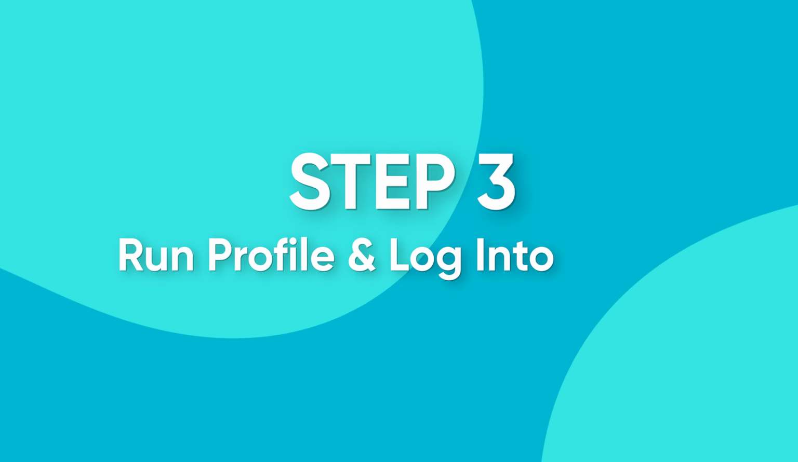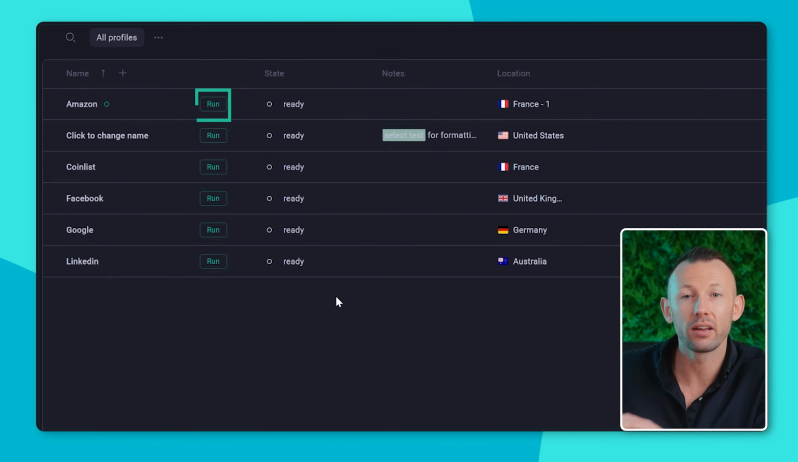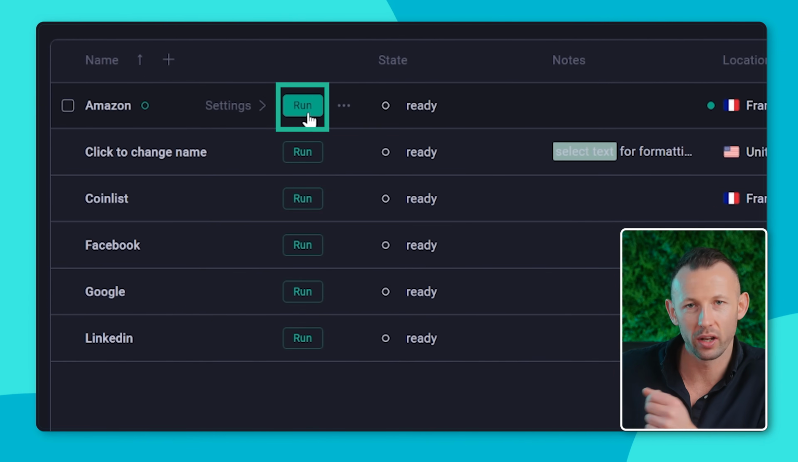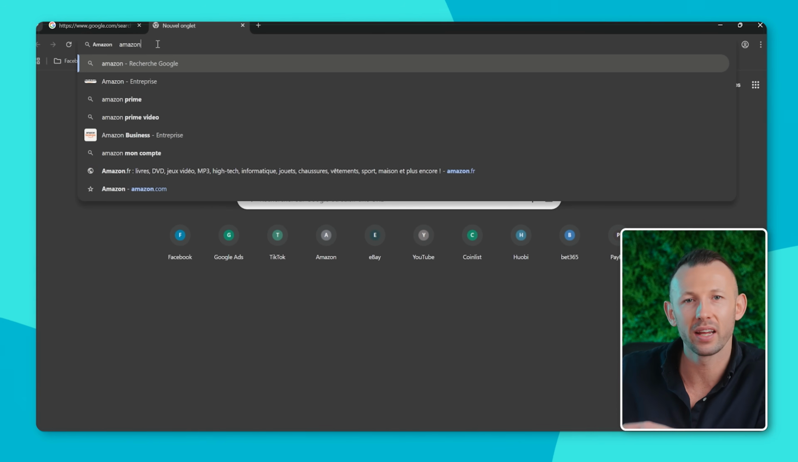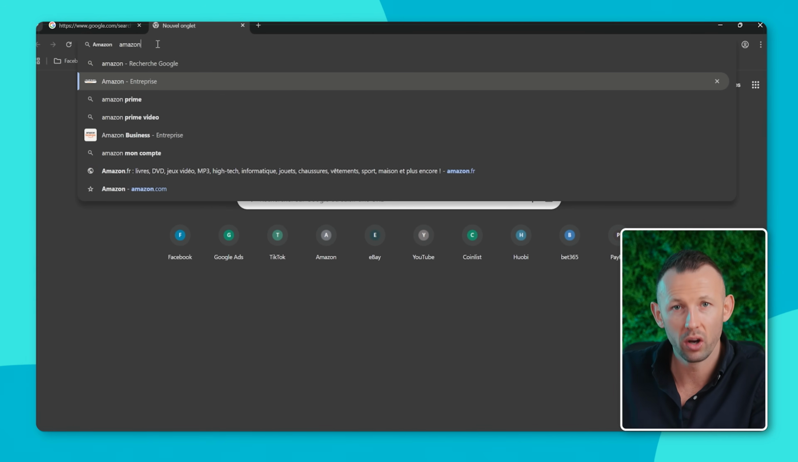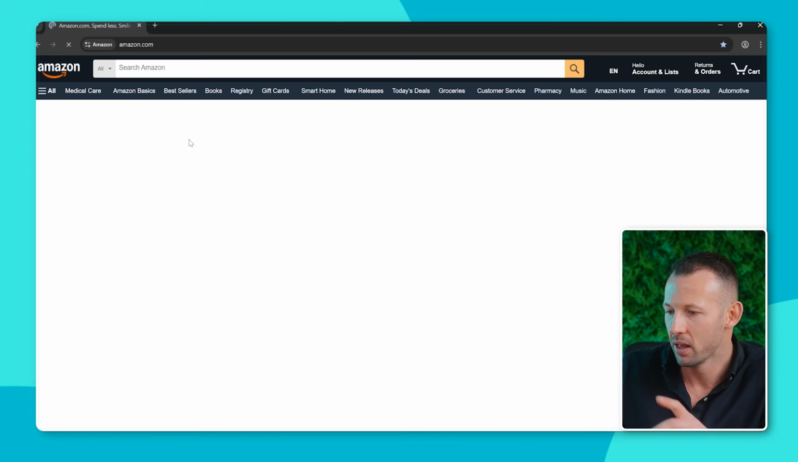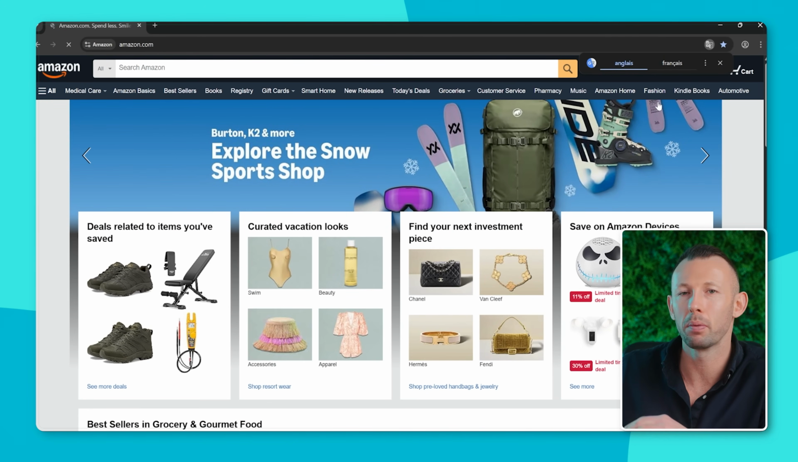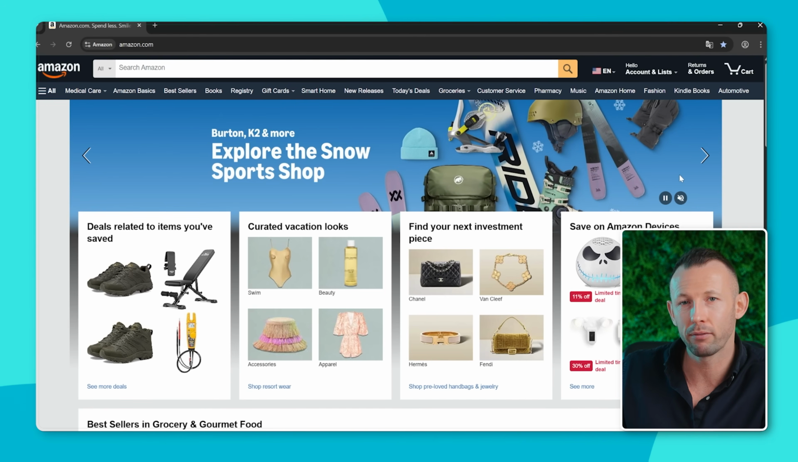Now, step 3, run profile and log into Amazon. Go ahead and click run to launch the profile and log into Amazon. Now, inside this new browser window, you can work like in a regular browser. Your logins will be saved, you won't need to enter credentials the next time either. And when you've finished your work, simply close the window. You can use the same profile for other social platforms and websites. Now, as I said, think of it as a separate person and laptop.